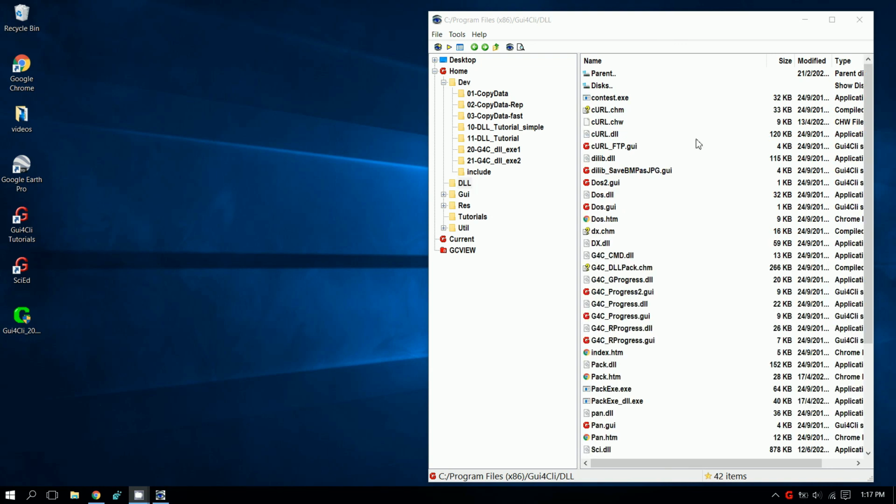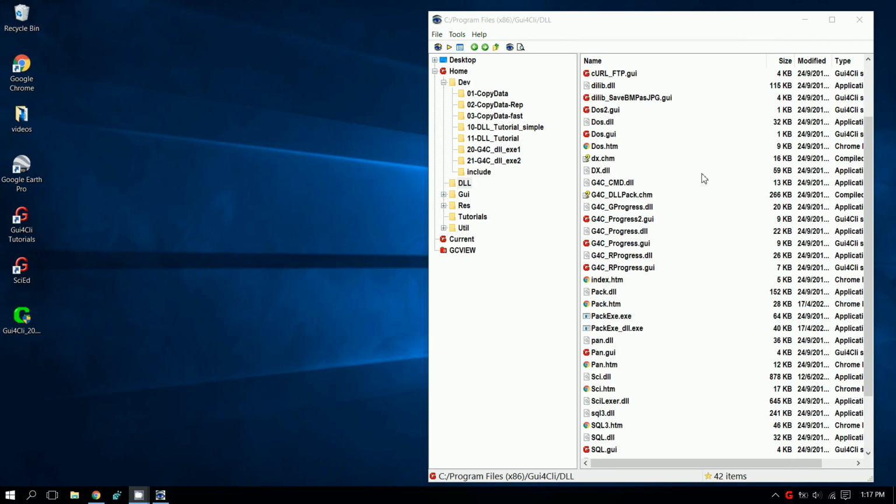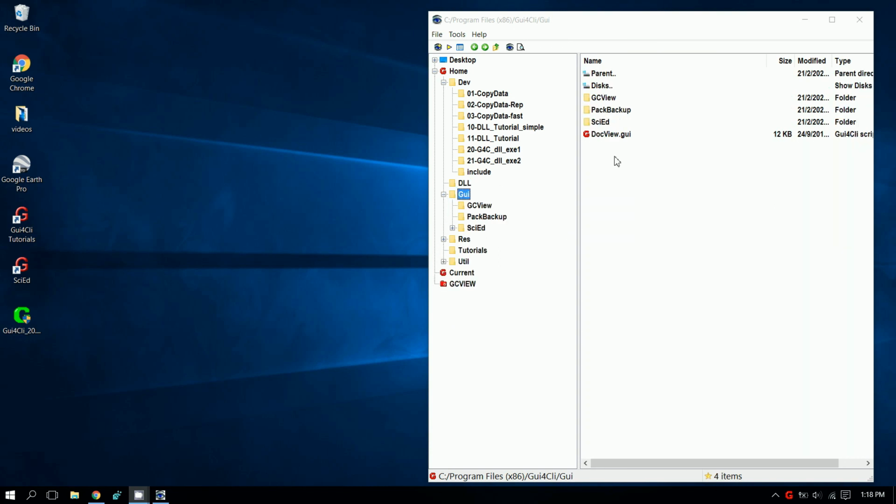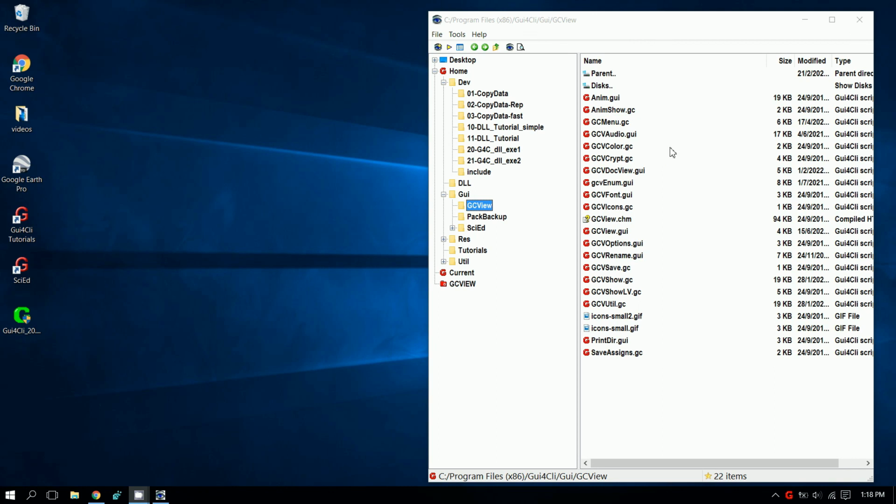These are some DLLs that have been written for Gui4Cli. For example, this is from scintilla.org, and it's wrapped with this DLL and provides the editor as an event within Gui4Cli. These are various GUIs. This is the editor itself, which is comprised of these GUIs. This is what we're running now, the GC View Explorer, which is comprised of these GUIs here.